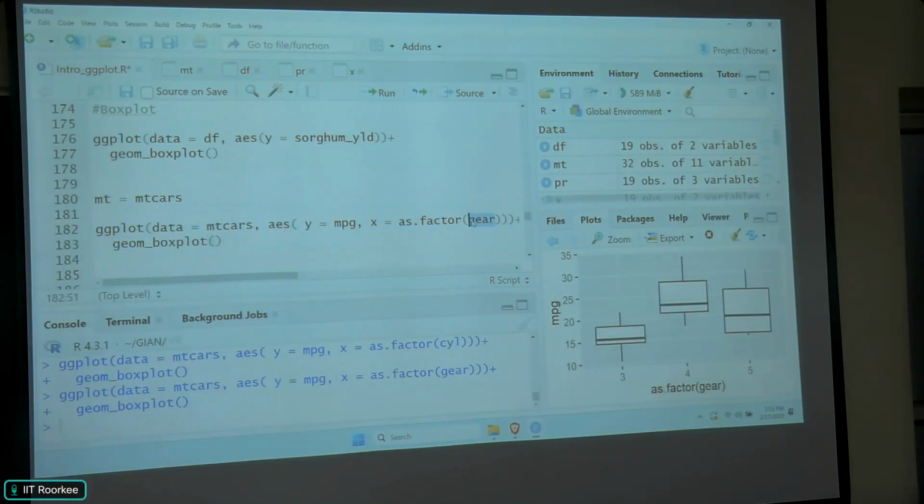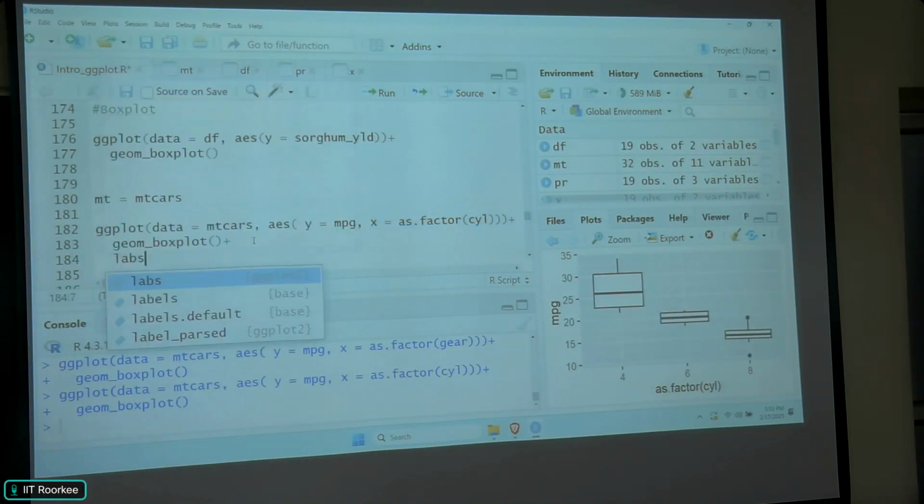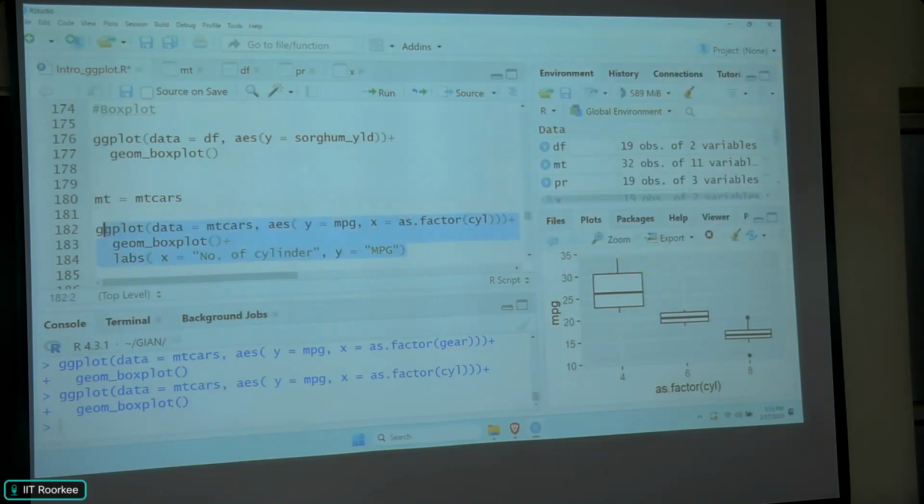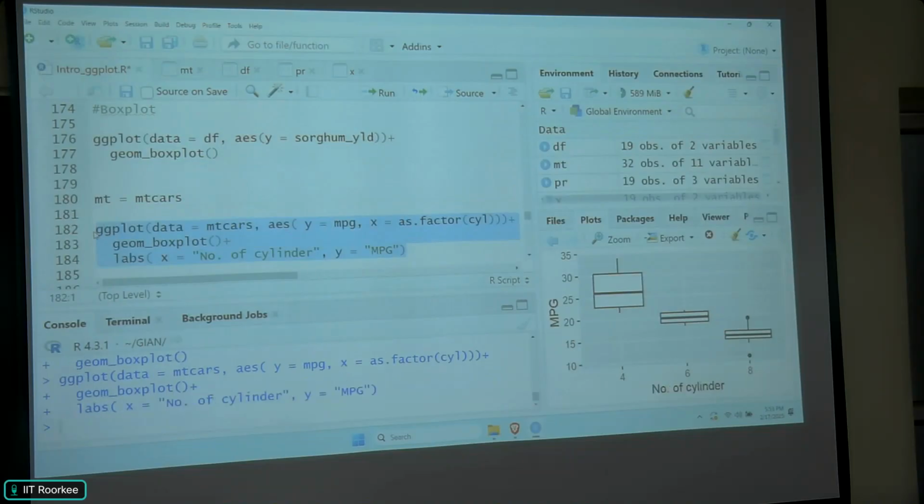Now I will again go back to my number of cylinders, and let us change the names of the x-axis. So x-axis, let us put number of cylinders. Y can be your miles per gallon. I'll just use MPG. So this way we get a better looking graph with more informative axis.